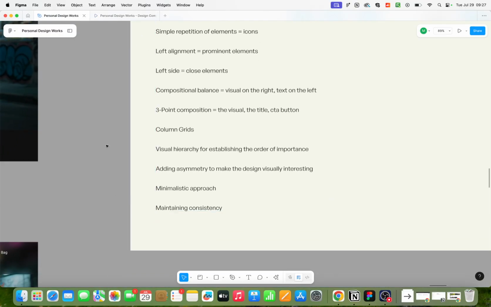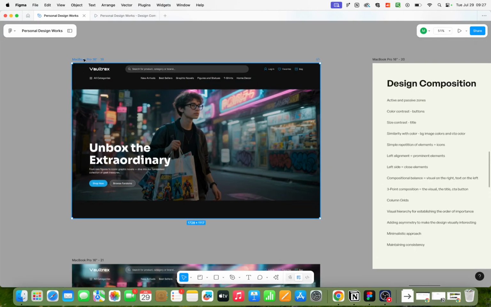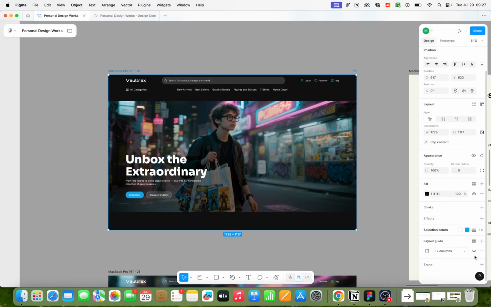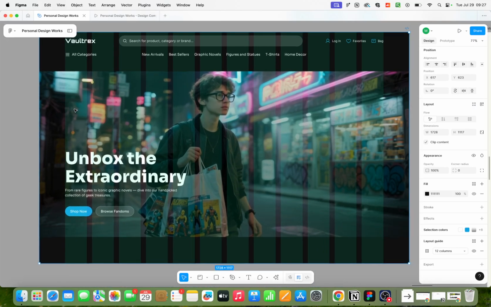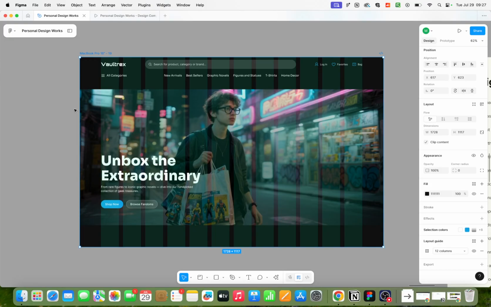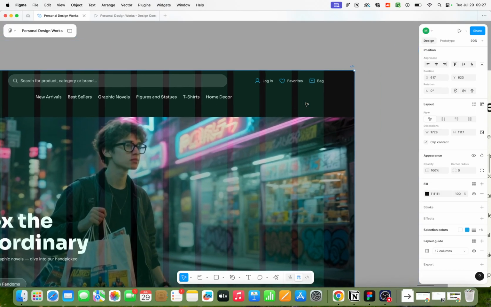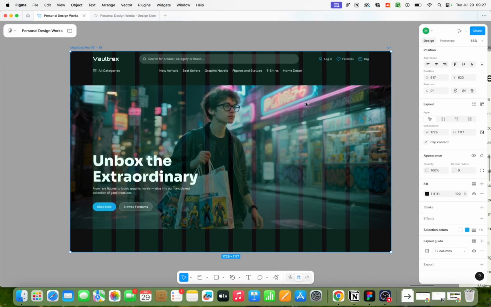The other thing is column grids. Using grids is very important in terms of composition. So here, let me show you. Here I used 12 columns, basically because it's the most familiar for web design. You can see when you use columns, there is this hierarchy, there is this balance that you create, and there are the boundaries that you create, so that the design is easier to look at, easier to read, and feels complete. So you need to use these columns as well in terms of design composition. It's a very important element.